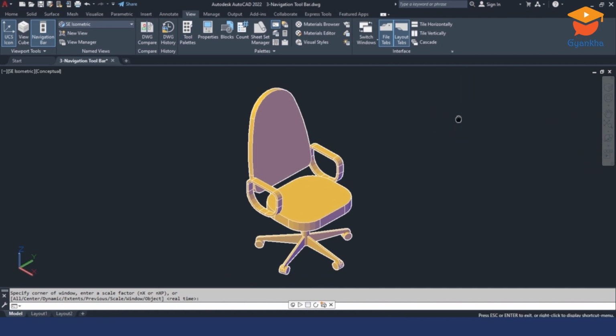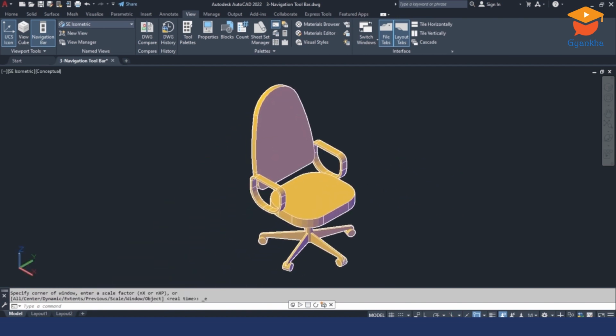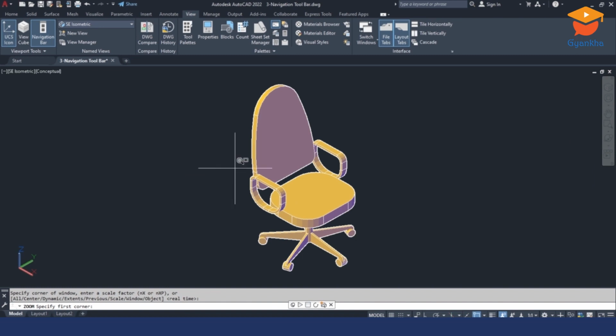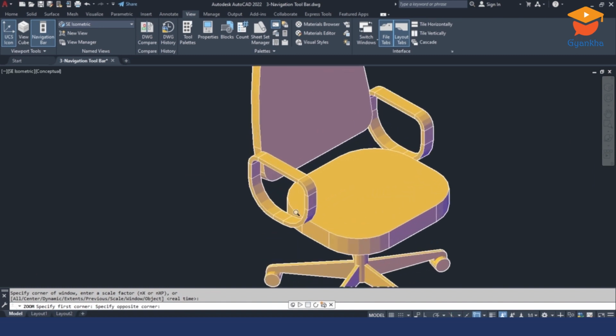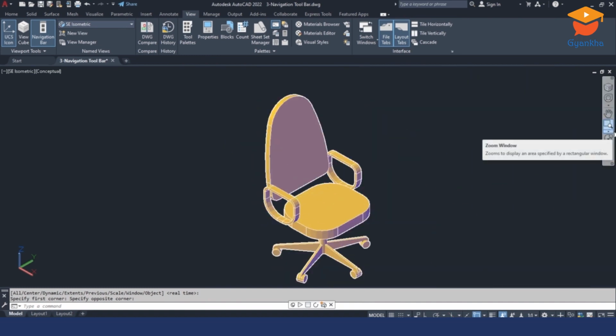This same command you can make using your mouse center button. Double click your mouse center button, and you can make zoom extend. The next one, zoom window. Sometimes you need to zoom only a specific area. You can use this option. Just click this one, click the first point, and at the next point you can make zoom like this. This is called zoom window.